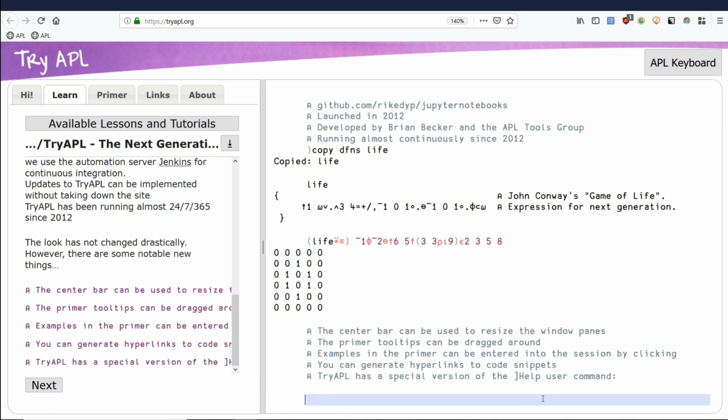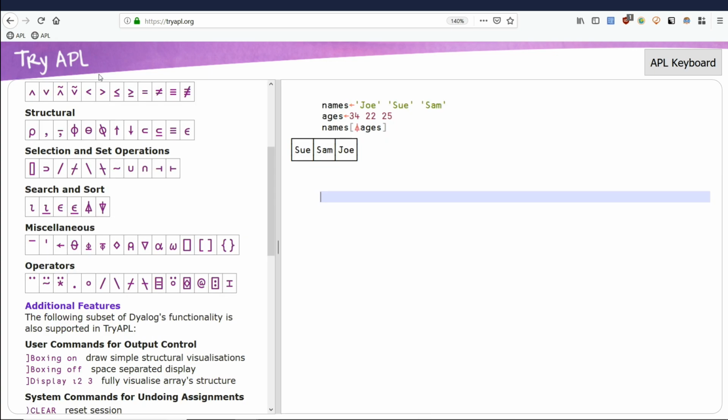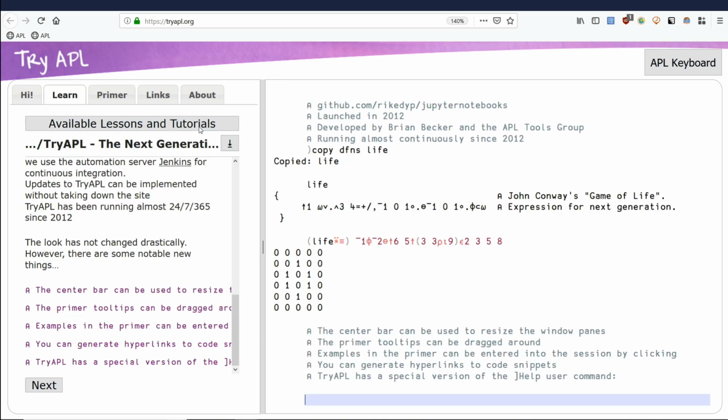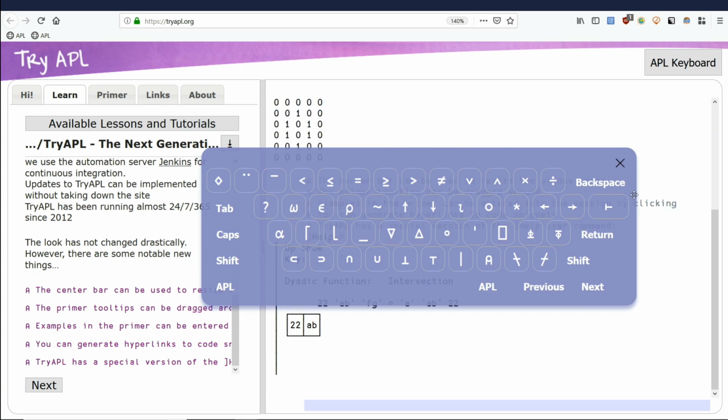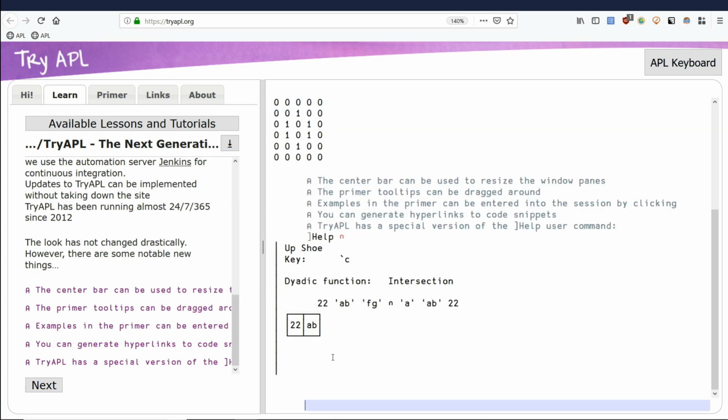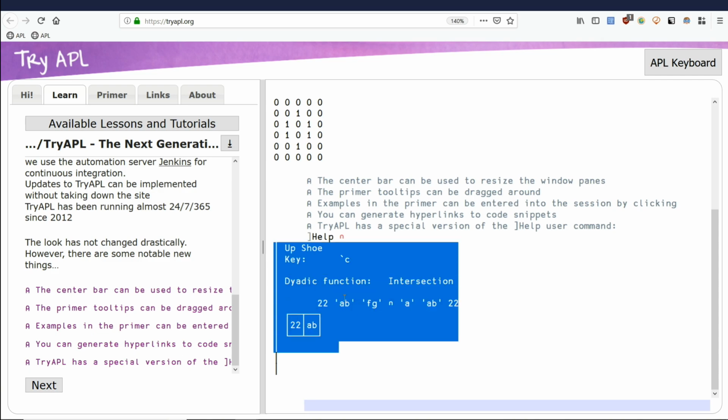TryAPL also has a special version of the help user command. You'll notice I switched tabs then to show you the primer, because at the moment, if I change to one of these tabs while I'm running a tutorial, I'll lose my place in the tutorial, unfortunately. But with the help command, I can find help on any of the APL primitive functions by typing help and the function symbol. It will then paste the tooltip text right into the session.